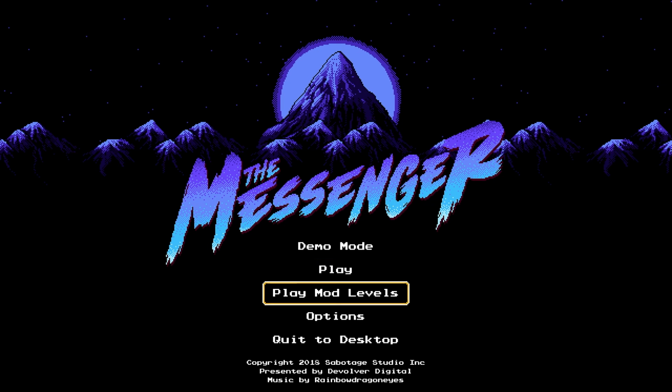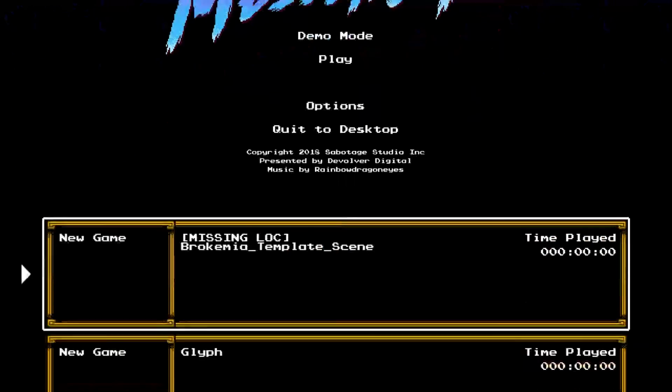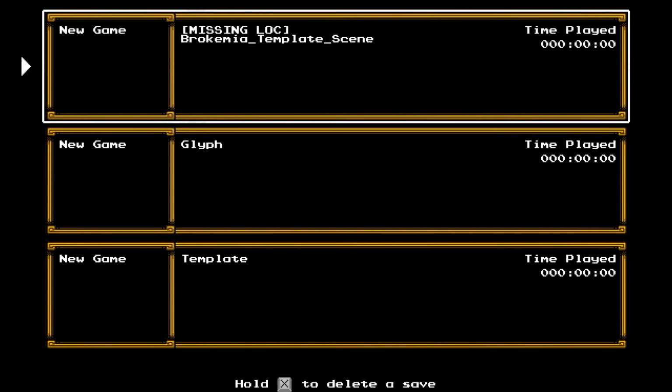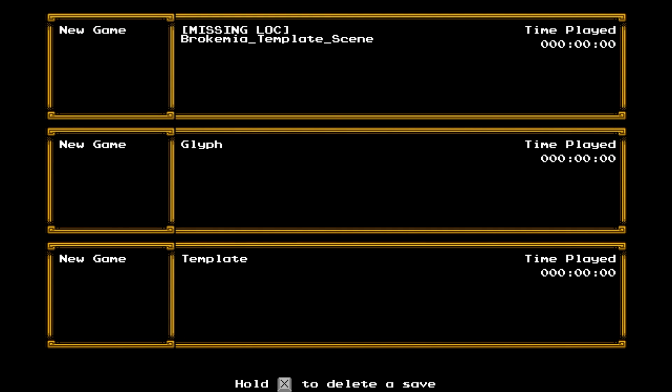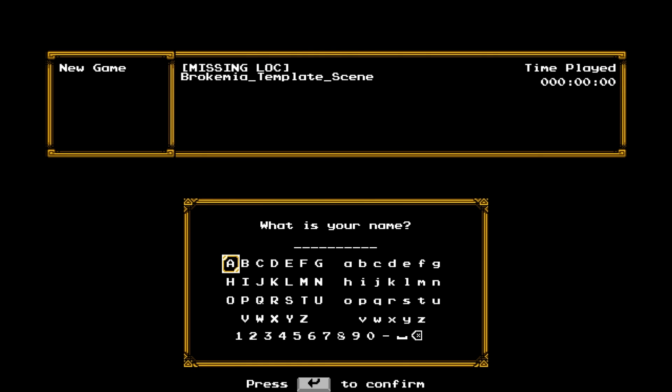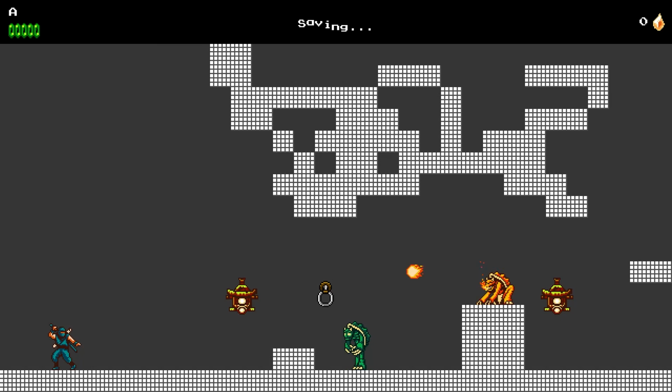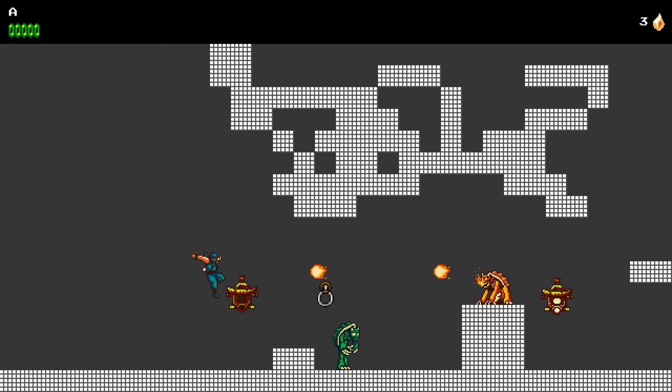Alright, now we're back in the game. We're going to go to Play Mod Levels. We're going to open the same file. This time it should work. And bam, we're in. So as you can see, all those tiles I've added are still there, and you can go through this template level. Notice that they're collidable, of course, and they work just as you'd expect.